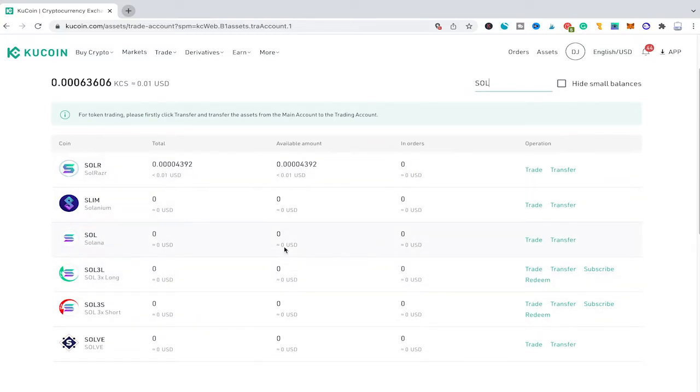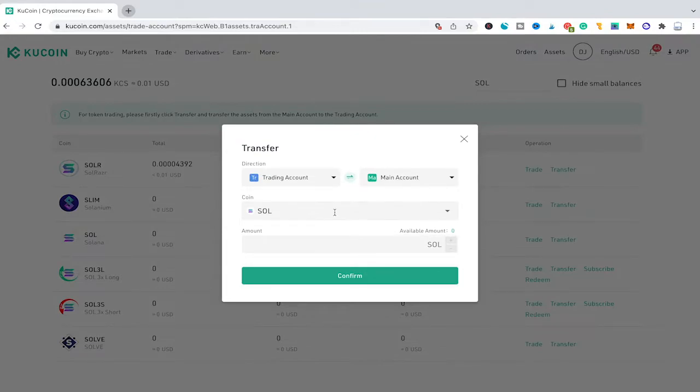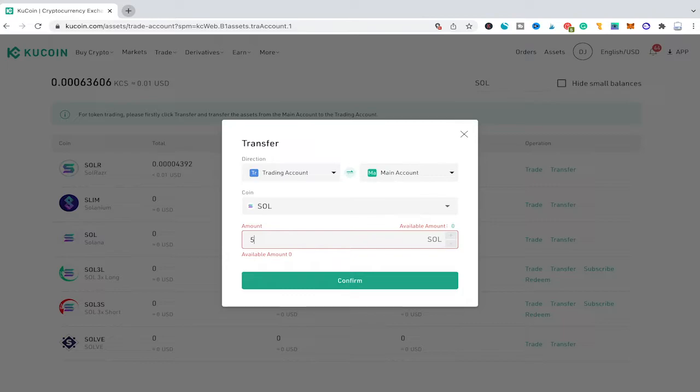It's currently saying $0 because I have nothing on it. But in your case, if you have $500 in your trading account, for example, you will see the balance here. And to transfer this now to your main account, you would simply click here where it says transfer. Now here, let's suppose you have 5 Sol. You can simply enter 5 Sol here if you want to transfer all of it.